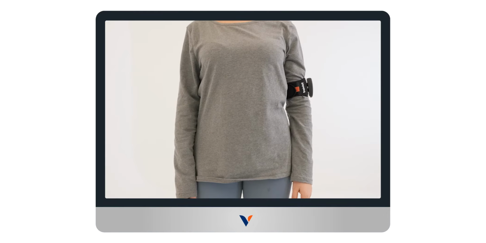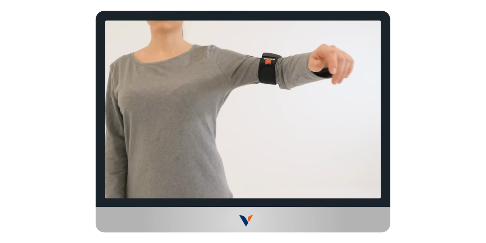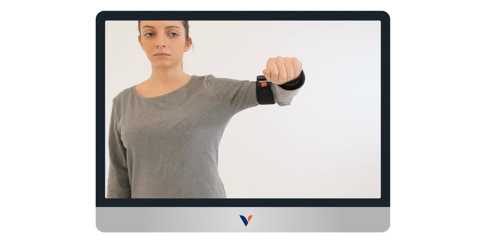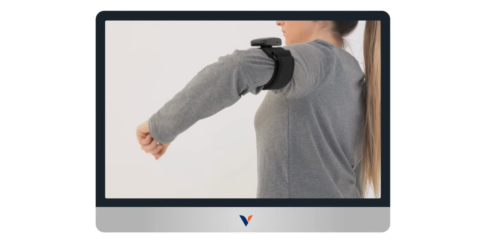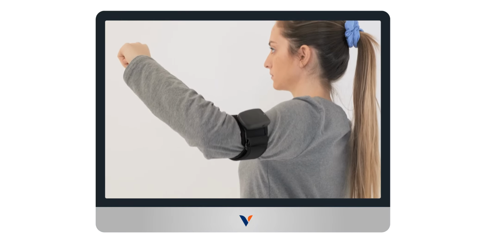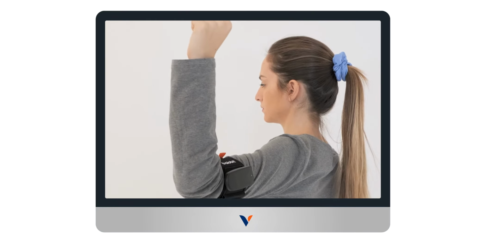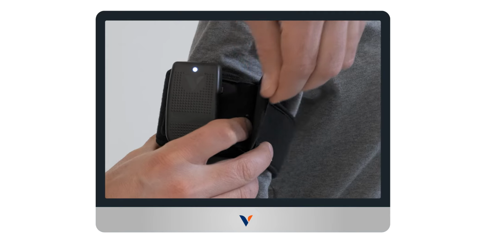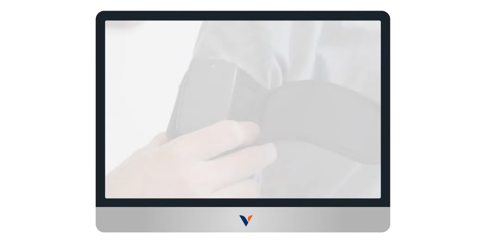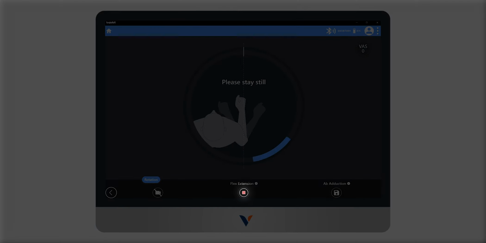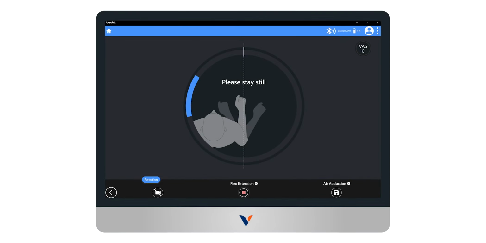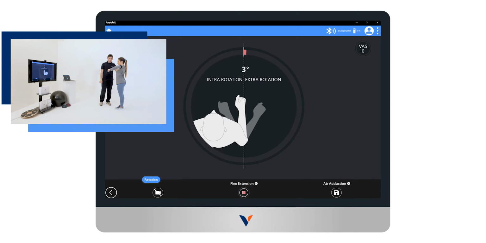The subject again starts the test in an orthostatic position, with the arm abducted at 90 degrees, the elbow flexed at 90 degrees, and a closed fist. Before starting the test, always check the correct position of the sensor and adjust it if necessary. Once the patient is ready, start the acquisition by clicking on Rec. When the bar reaches the end of the progression, the ring disappears and the test can begin.